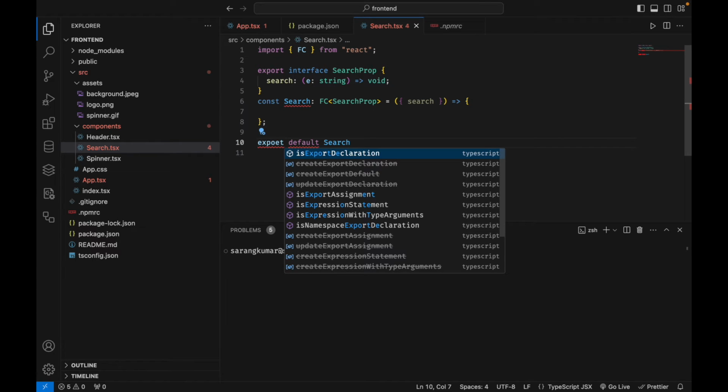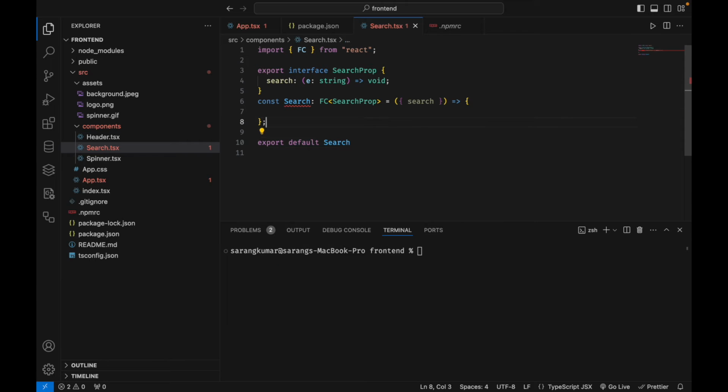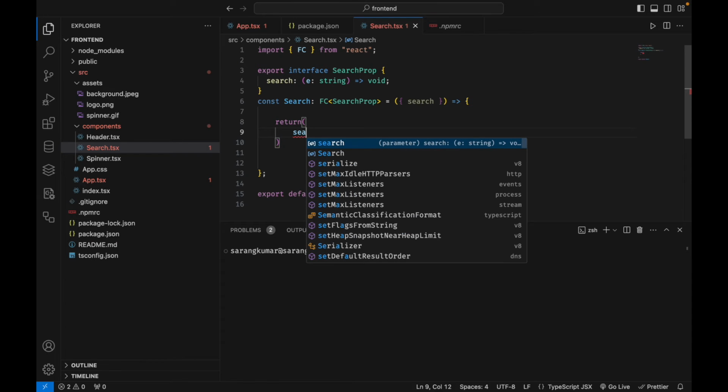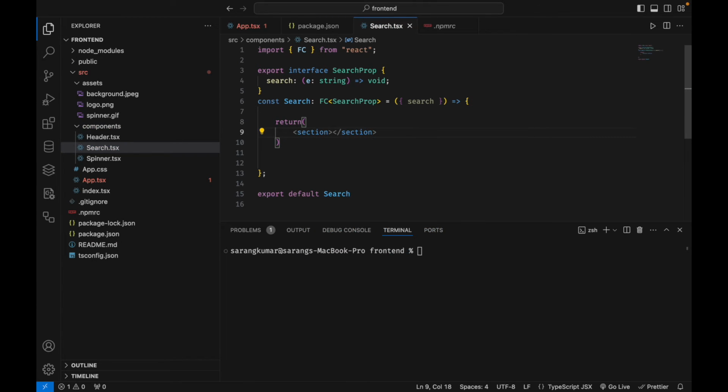Okay, so there is an error, export default. I'm not sure why it is saying the error, the void is not assignable. It's fine. So let's create one input element. So let's go to return, and I'm gonna create a section, and the section class name is search.